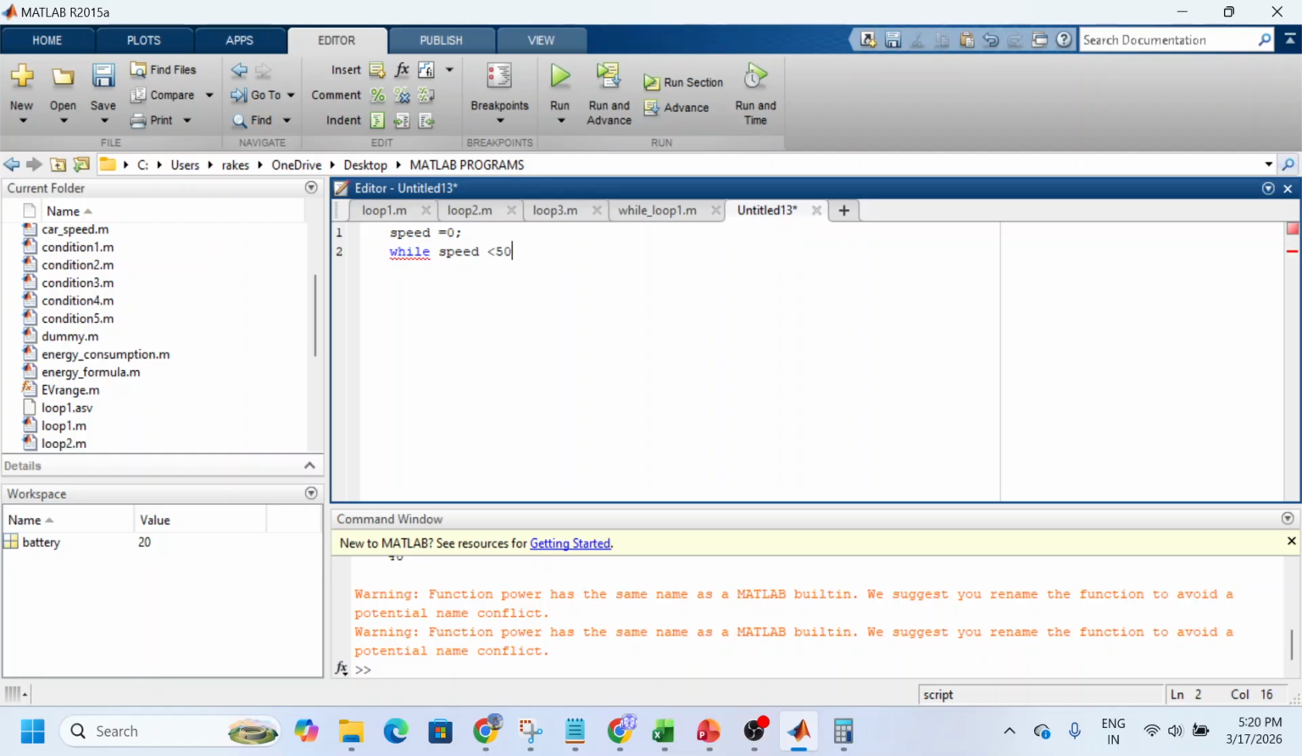Less than 50 means then increment the speed by plus 10, like that. So you should write the formula to increment the speed. Here you should write speed is equal to speed plus 10.